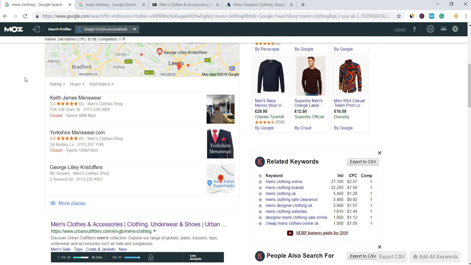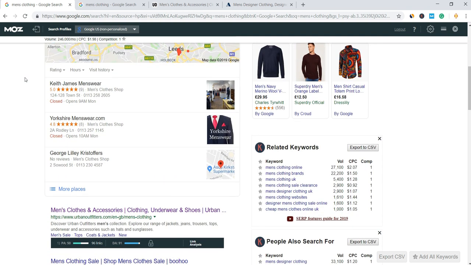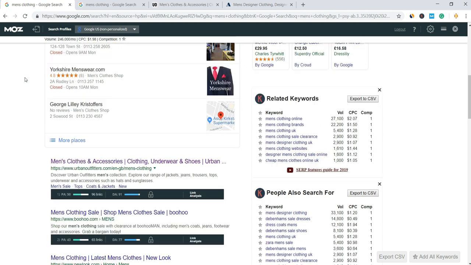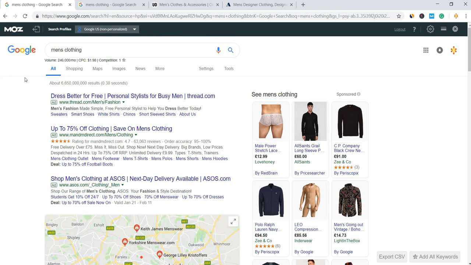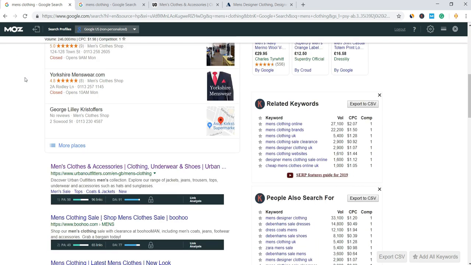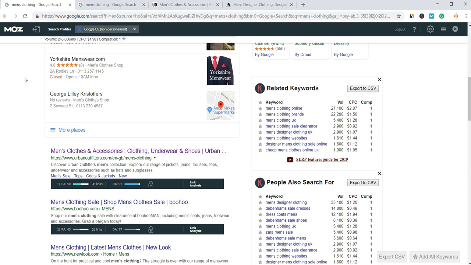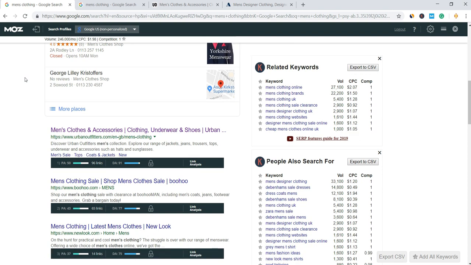Let's have a look here. I'm using another tool, a Chrome extension called Keywords Everywhere. Basically, anytime you search for anything in Google, it tells you exactly how many people are searching for it, and it gives you related keywords.